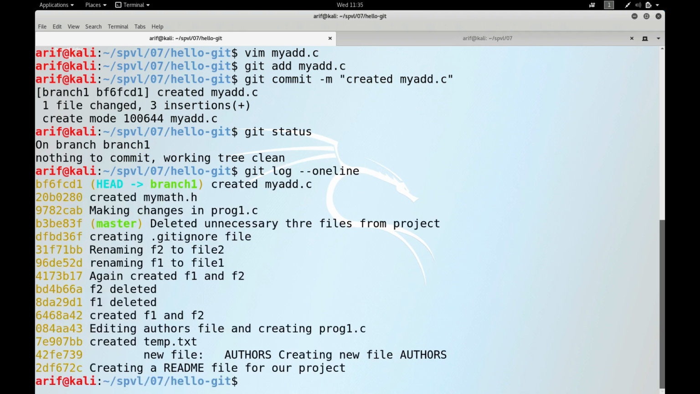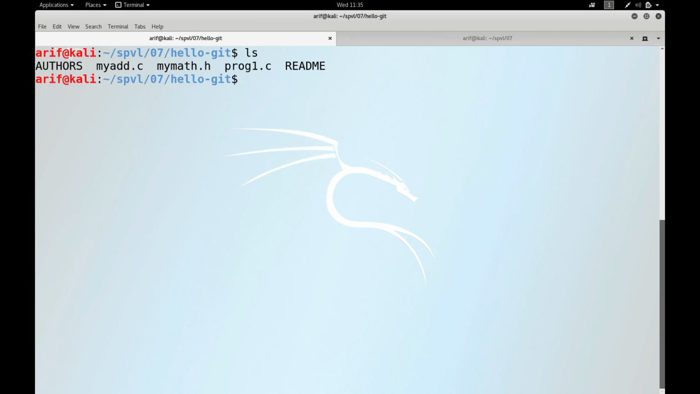Okay, you can see the log shows two branches now, and the head is pointing to the tip of the current branch, and that is branch one. You can also observe the three new commits in the new branch, this one, and this one. Let me do ls. You can see the two new files, myadd.c and my math.h in the working directory.